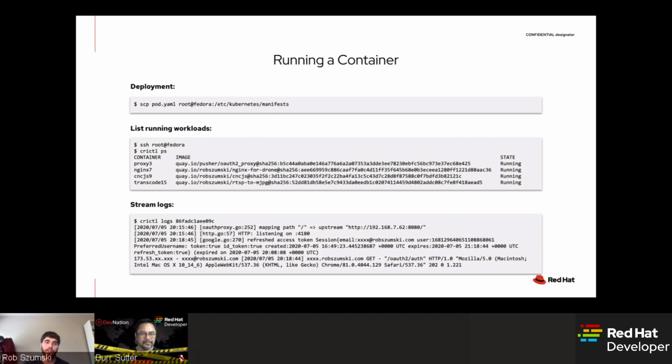If you want to list all your containers that are running, in the middle here, here's my crictl ps, and so these are the 4 pods that I have running. You can see I've got my DNS software, I've got my proxy for doing authentication, I've got the Nginx web server, and I've got my transcoding job, which is reading my cameras and transcoding that and saving it to disk.